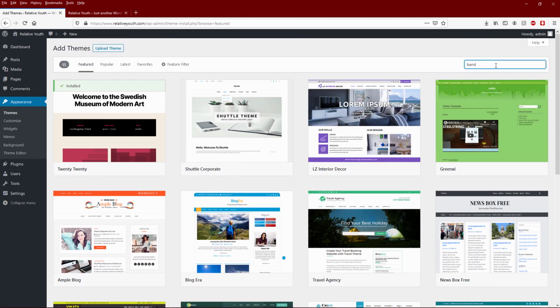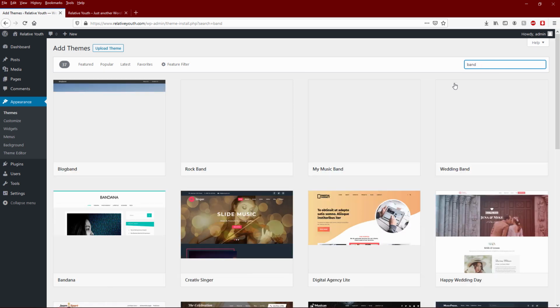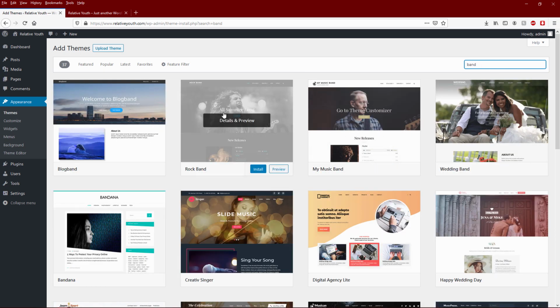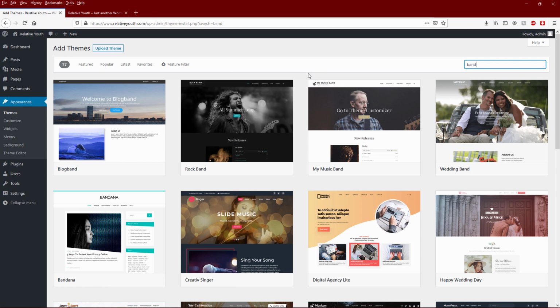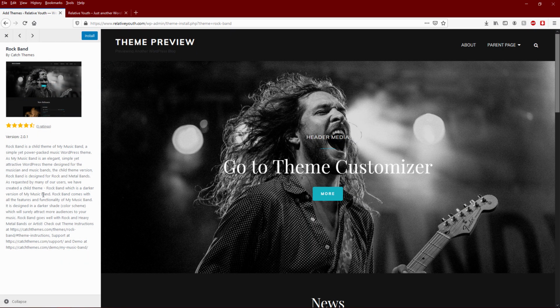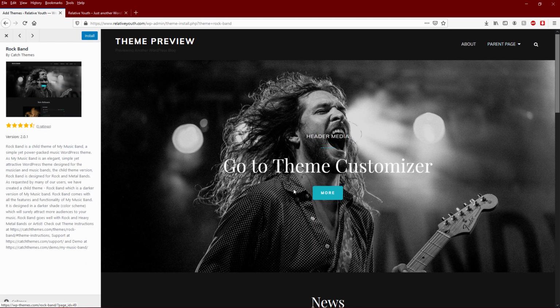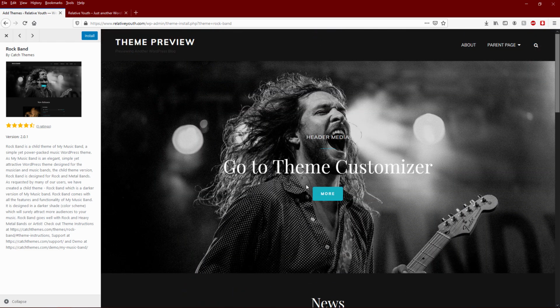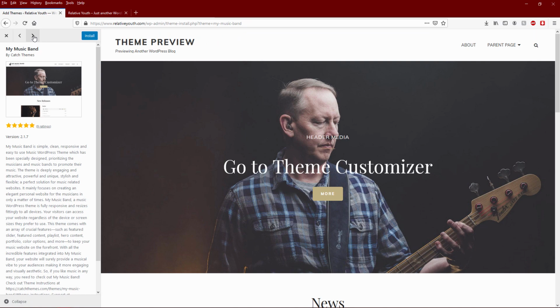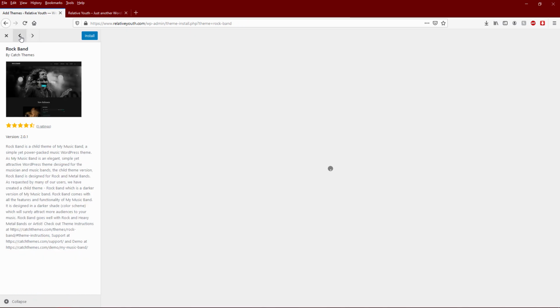Let's go ahead and search for band, maybe, see what we come up with. And we got this cool rock band looking one here. I kind of like the black theme right there, but you can see they just give you a preview of what it looks like. And if you click on it, you can get an idea of what it might look like if you install it. And if you click left or right on the arrows, you get ideas of a few of the different themes and how they look.